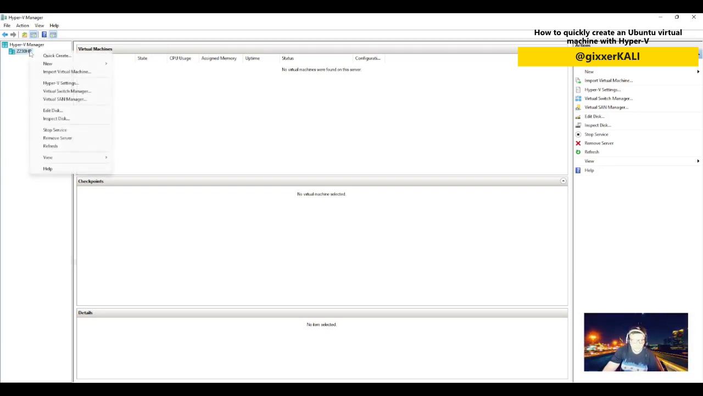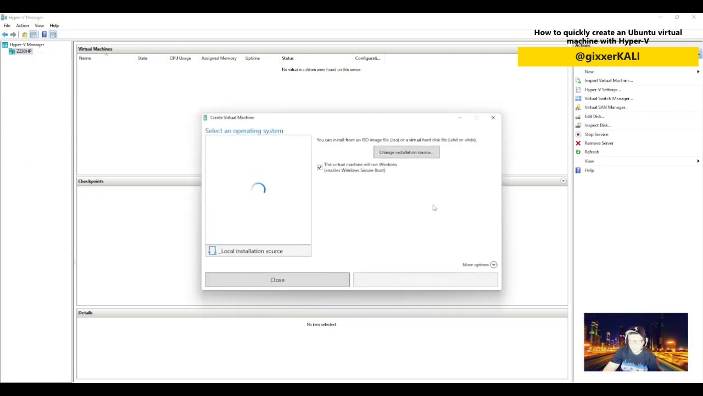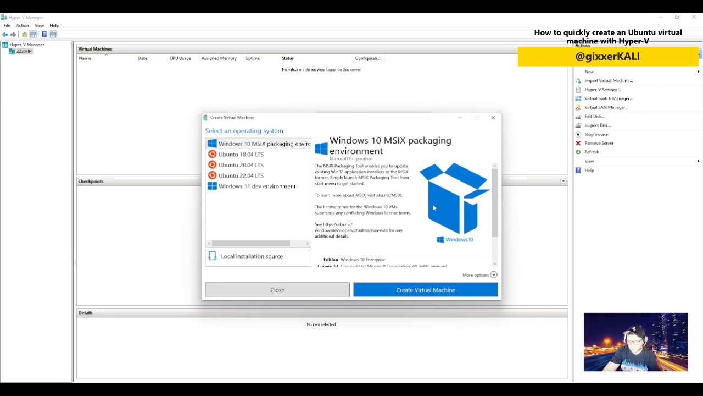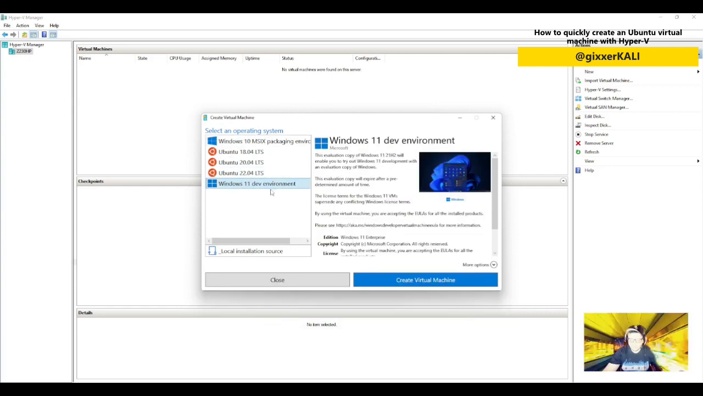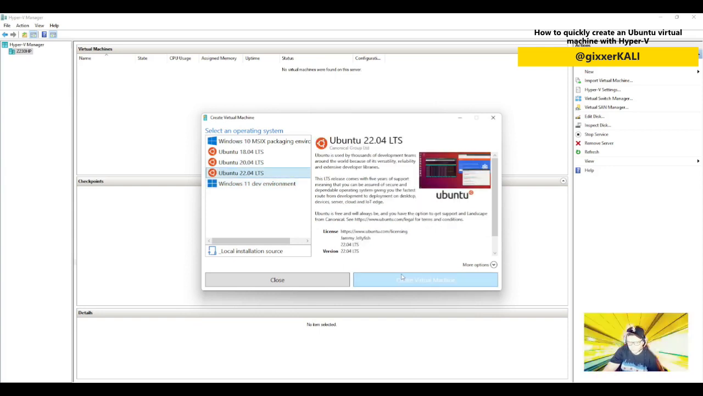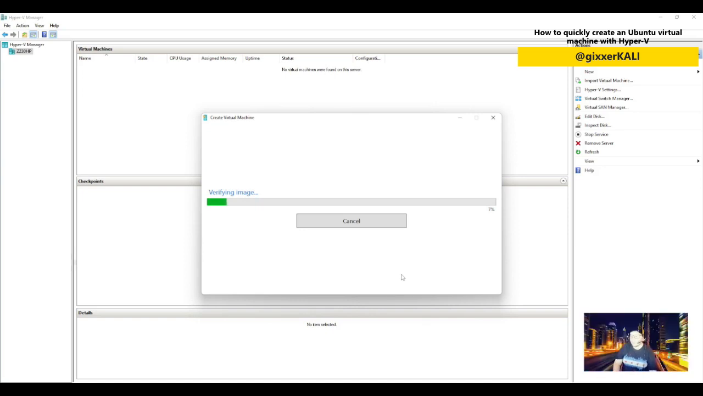So we're gonna go into Hyper-V, right click on our host name here, and click create. This is very similar to how we created the Windows 10 box in my other video. In this case, we're going to go ahead and install Ubuntu 22.04. All you have to do is select it and click Create Virtual Machine. I'm doing that. I had pre-downloaded the image, so you didn't have to sit here and wait for that.